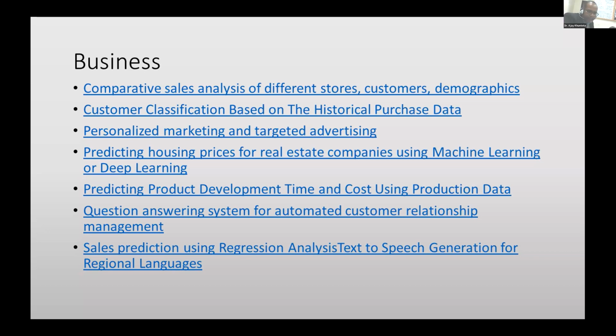Then we have predicting product development time and cost using the production data, which we have discussed earlier, that we can reduce time and cost if we can match the actual production and actual sales data. Or we can predict that in the coming 5 or 6 months we are going to have huge demand, so we are required to produce more items to fulfill that particular demand in the industry.